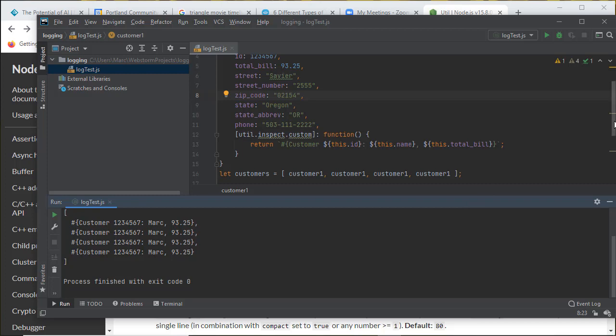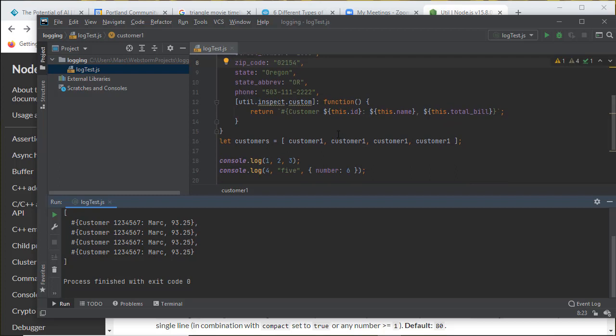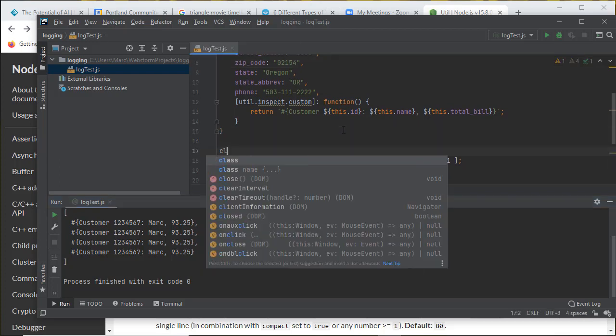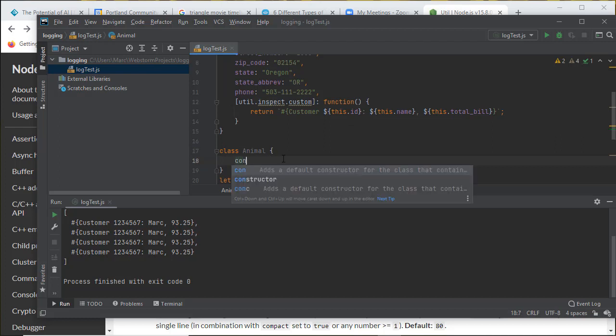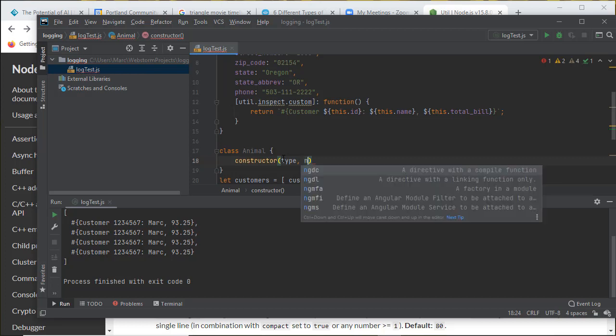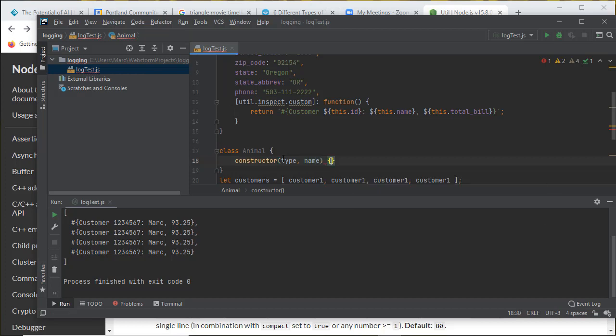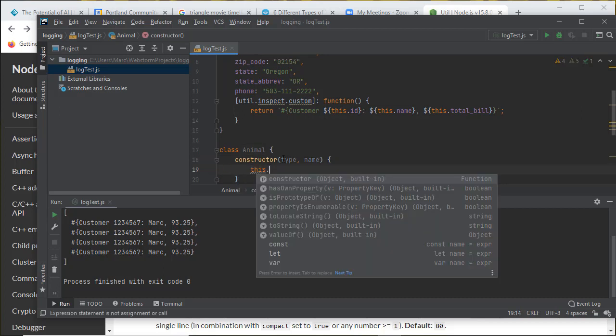Now, this will work with classes as well. So here's the syntax for a class. Let's go ahead and make an animal class. Let's say there's a constructor which takes a type of the animal and let's say name, and stores those properties on the object.